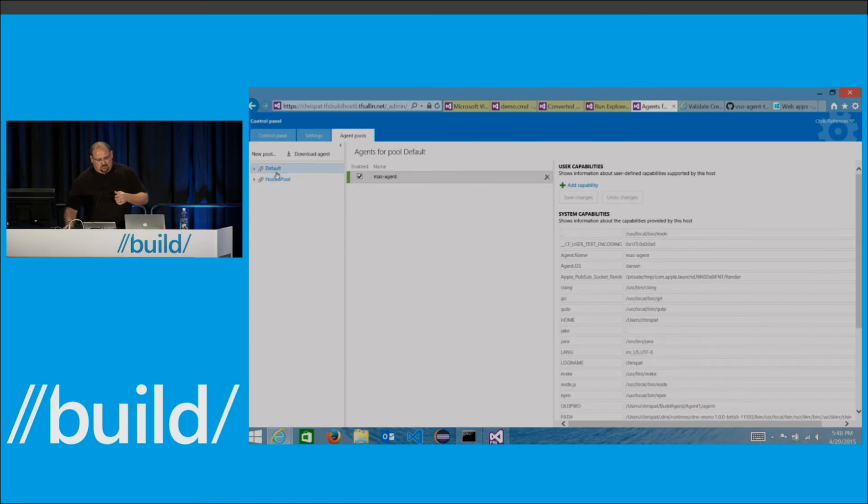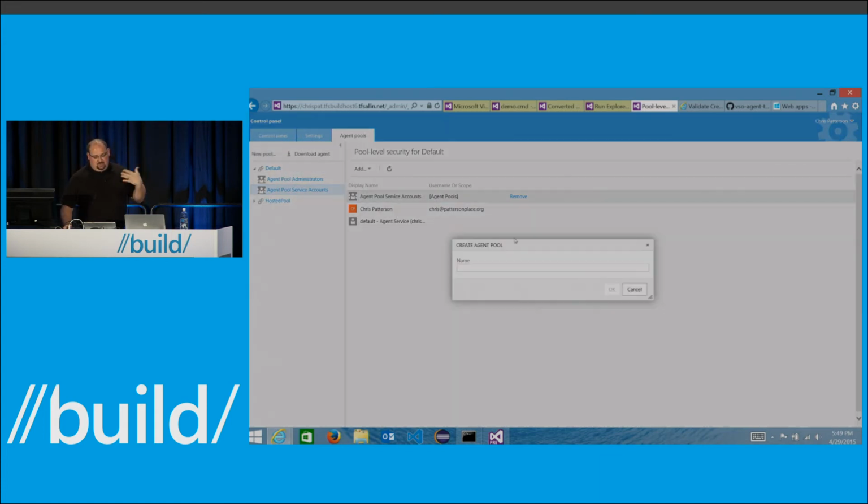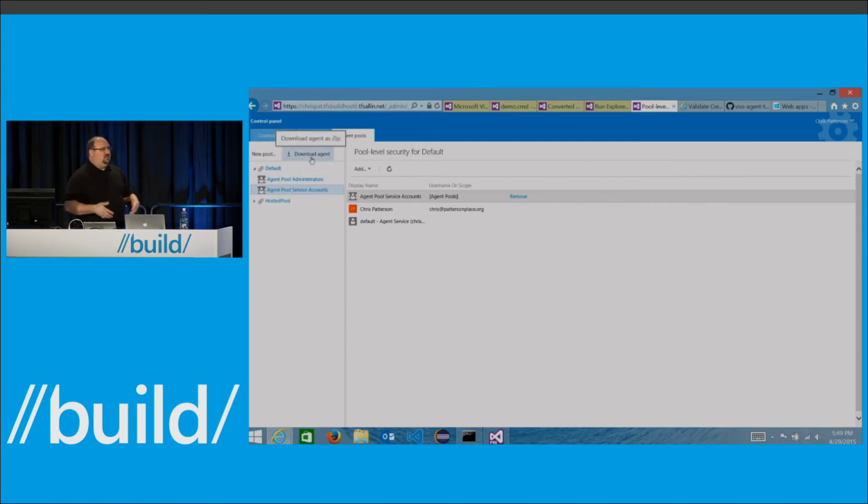But my default pool here that I created, if I expand that, I can see I've got an agent pool administration group and then an agent pool service accounts group, which I happen to be in both of those, but that's fine. But I can then go and create additional pools, so I could do a new pool here because I happen to be a global admin. I could delegate administration, and if I want to install the agent, I can just click on that and download the agent and configure it on my machine, and I'm off and running.